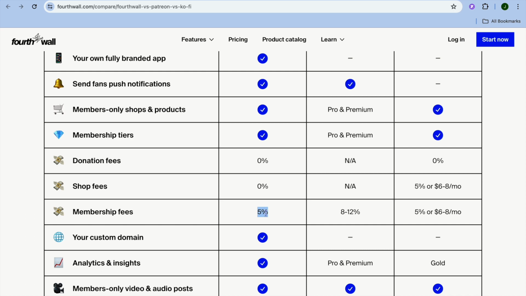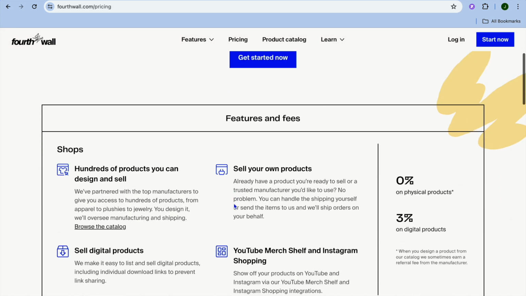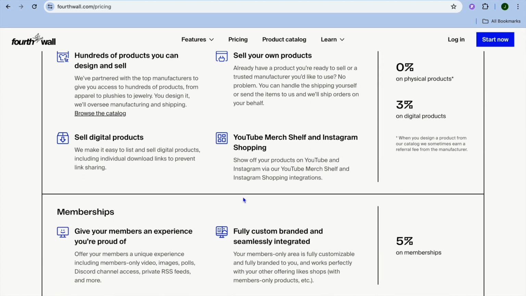So for example, if you sell a membership, they'll be taking 5%. And when it comes to digital products, as you can see right here, they'll take a 3% cut. But they'll deal with everything else, so it is definitely worthwhile. And you will only pay that commission whenever you get a sale.